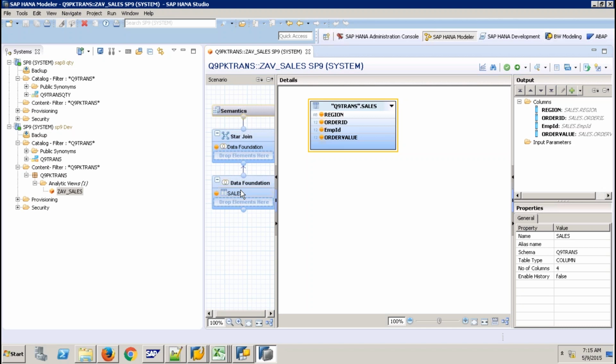Okay, sorry, Q9 trans is my schema in development, but in the quality system, the schema name is Q9 trans QTY bus. So when I transport this view as it is, it will not work because it is referring to a schema which is not there in the quality box. The schema name referred to in the view, we call that the physical schema.